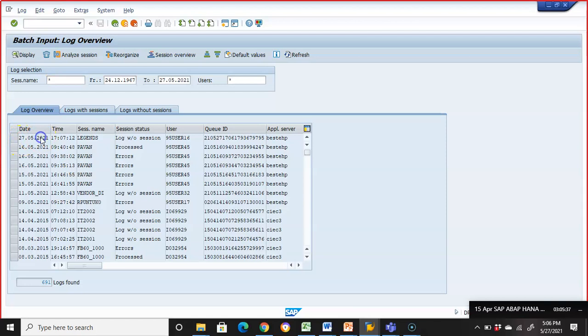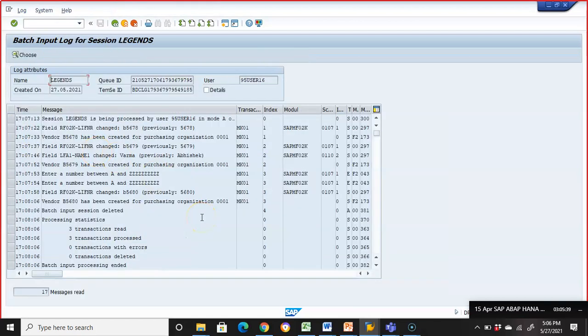Just double click on this. Now I just double clicked on it, and you will get to see how many transactions have been read, 3 transactions, and how many processed, 3 processed, how many with errors, 0, how many are deleted, 0. In this way you can see what session has been processed, and for which numbers records have been created. Also we can see which vendor has been created, with the vendor number here. All these things can happen in the session method.